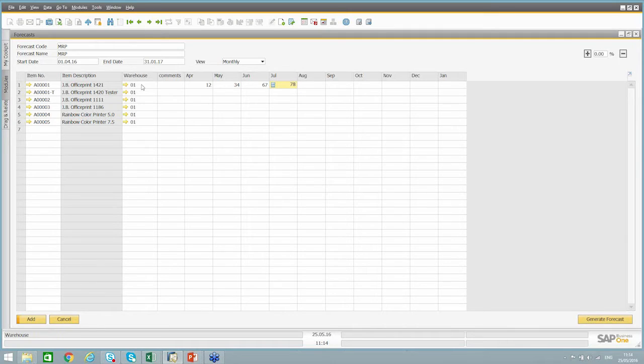You'll also notice that you can also now define, I think this is since 9.1 version, the forecast per warehouse. So you could have a different forecast for each warehouse, particularly where you're doing procurement in a decentralized manner. So, as I said, you can enter your forecast.